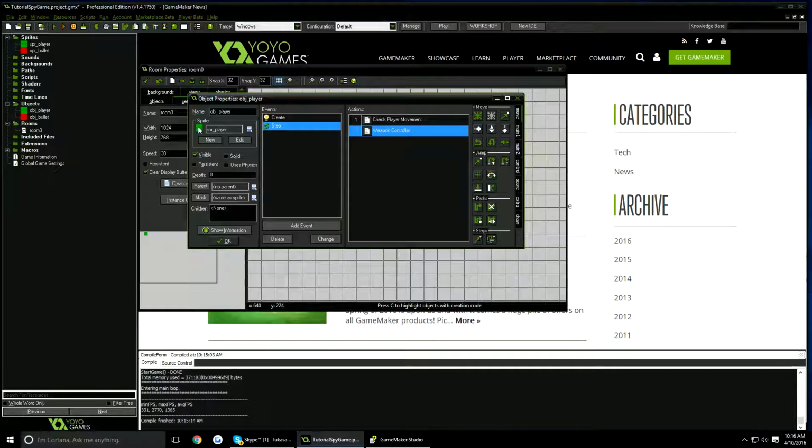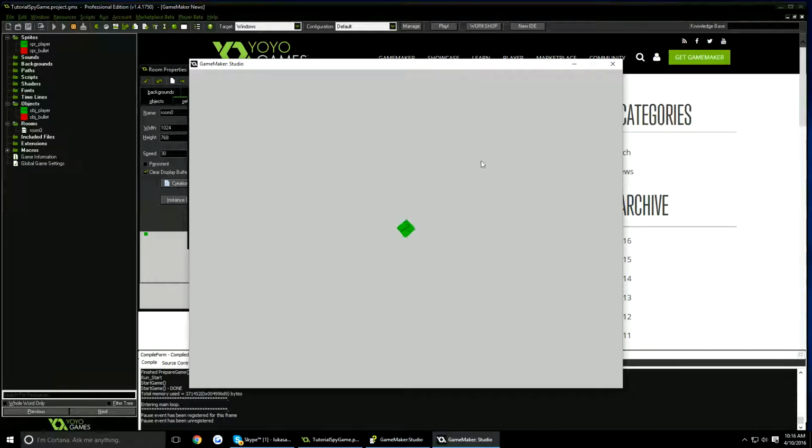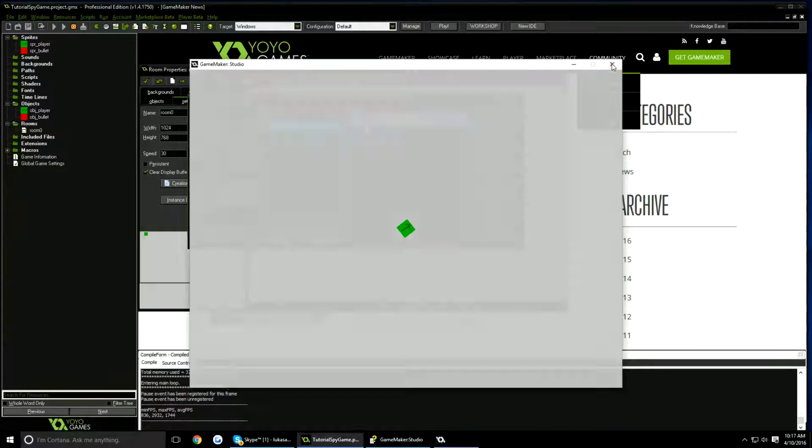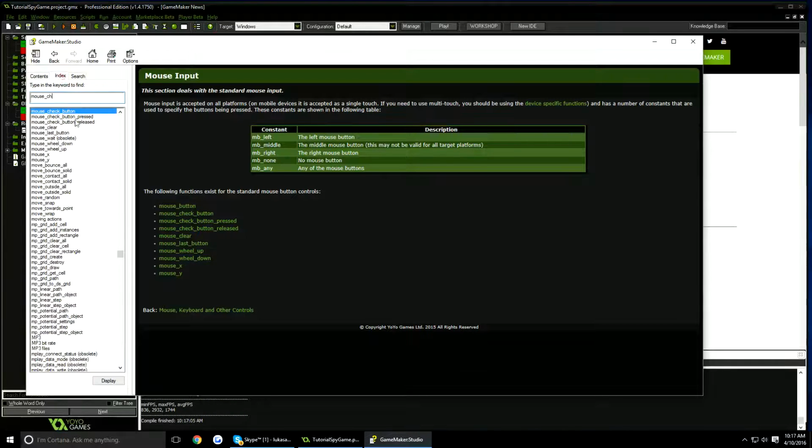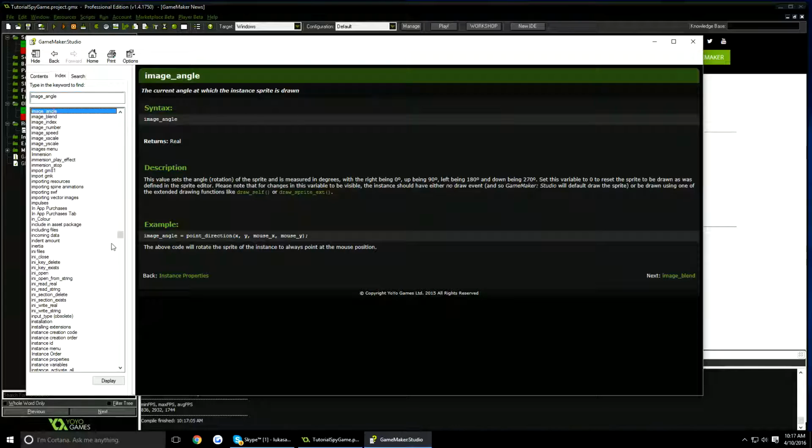So what I would like you to do, I'm just actually going to pause this video if I can. Okay, so this is what you want to happen. So you can see that it is pointing in the direction of my mouse. So to do that, I added something in there, and you'll want to look in GameMaker help, index, point direction. That's going to be one, and another one is going to be image angle. And well, it actually gives you a pretty good example down there that you could use.